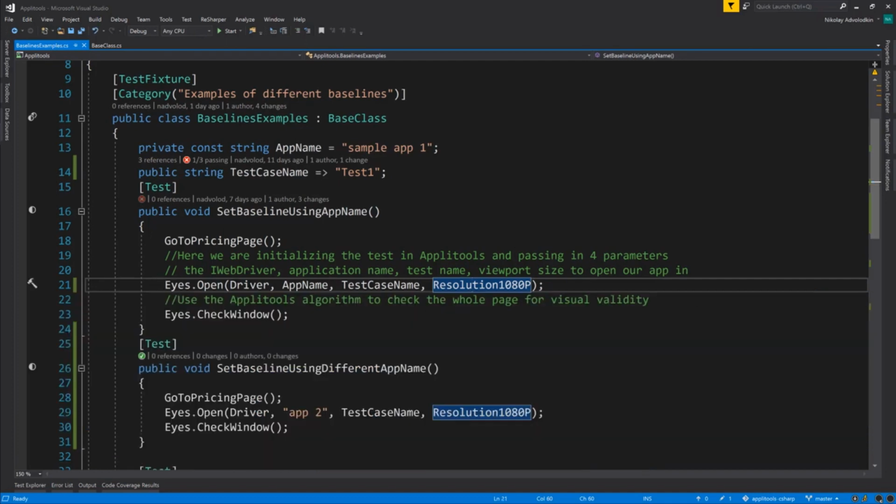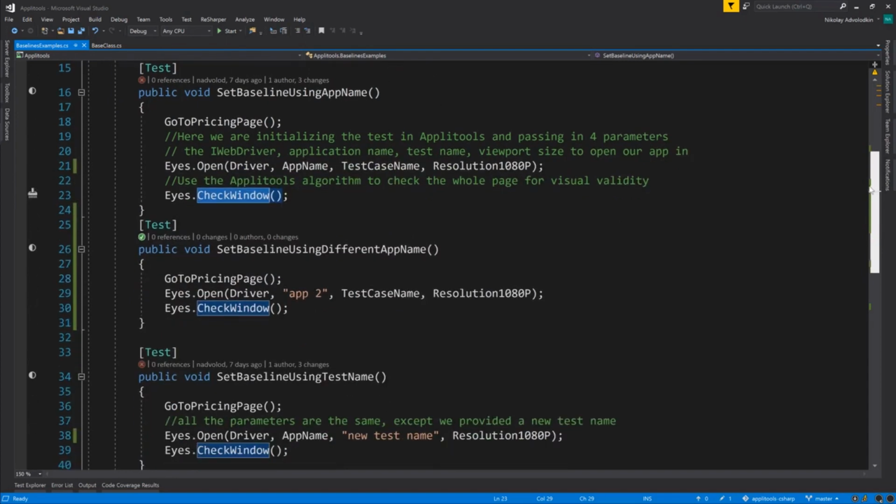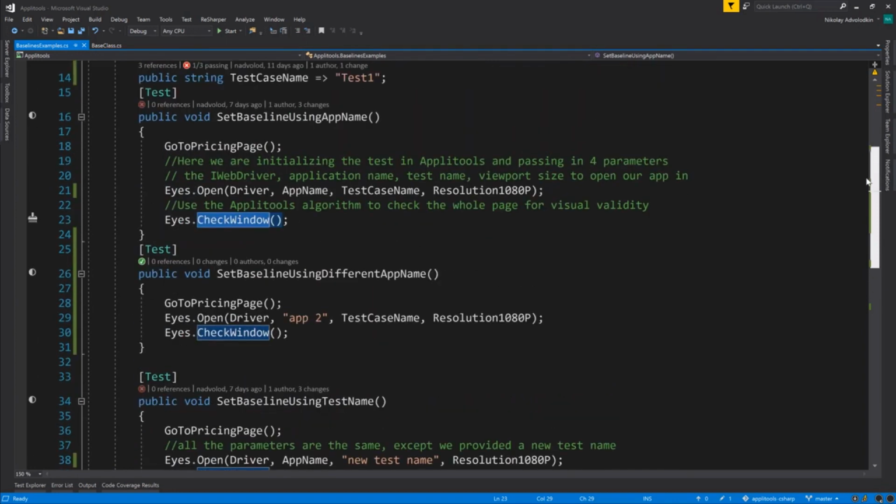So we open Applitools test case starting right here, and then we're going to use the Applitools check window method that is going to do all of the complicated logic and visually validate that our automated test matches what is expected. Now that you know how this first test case works, I want you to take a look at the other tests that I have written. They are all going to be very similar.